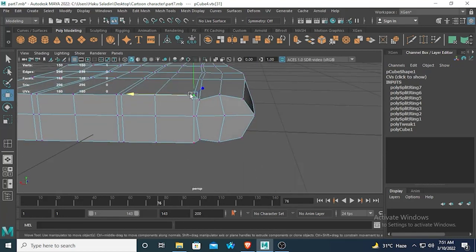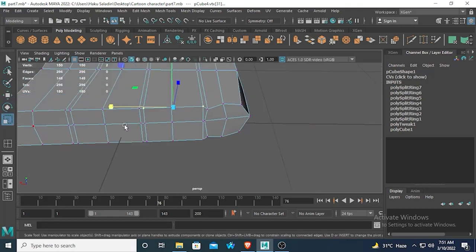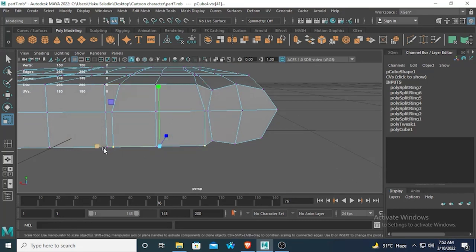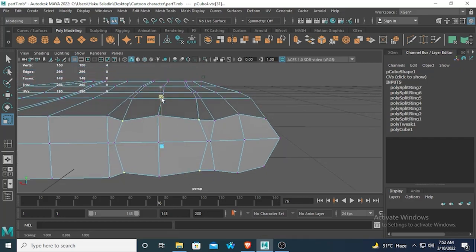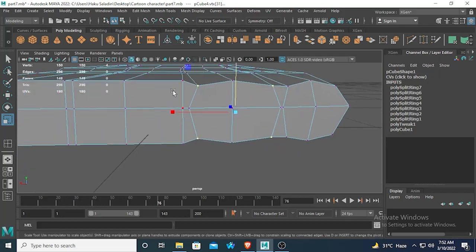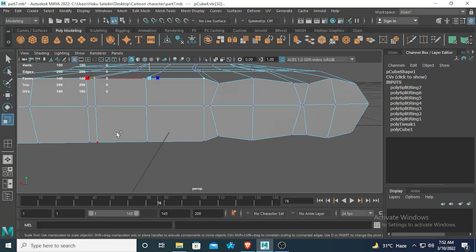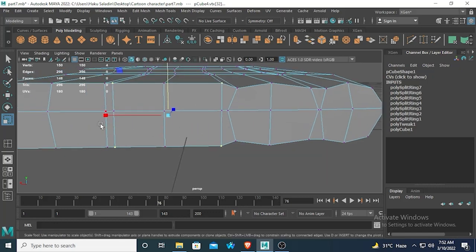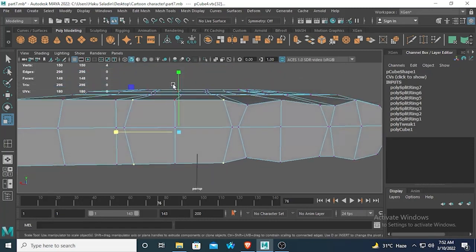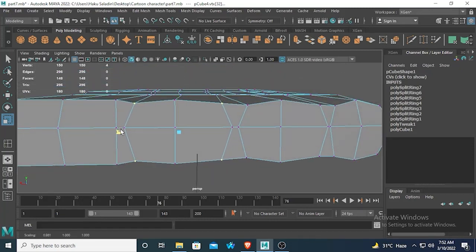And now let's do this for the ring finger also. Scale them and move them, and then scale them inwards also. Now select these 4 vertices for the middle finger, scale them a little bit, and okay.